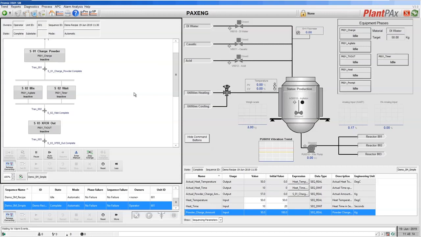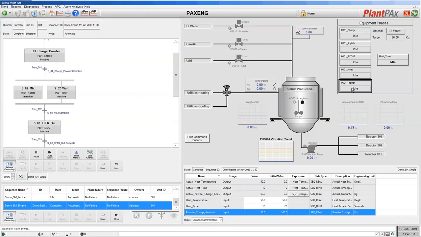Similarly, I've decided that I need an equipment phase to do agitation, so that will control the agitator for our tank. Again, I need a phase to be able to transfer out the material to the next reactor, a transfer out phase. I need an equipment phase to control the temperature in the reactor, so a heating phase. I wish to have an equipment phase that prompts the operator with simple messages and asks them to confirm and give a response to whether they've done it. And I need a phase to do timing, so I can time for periods of time.